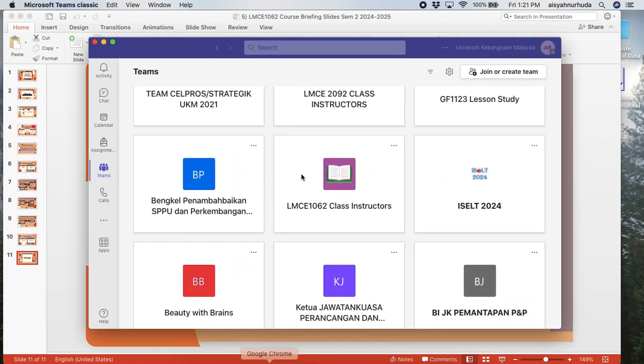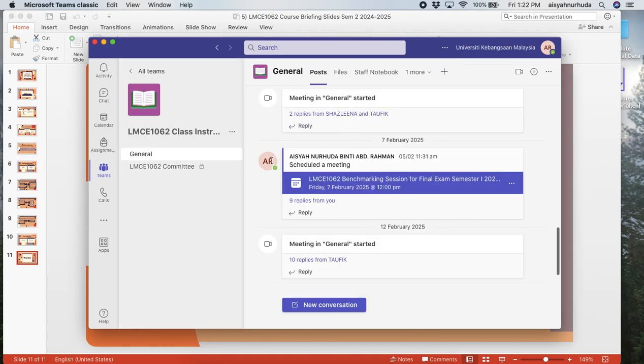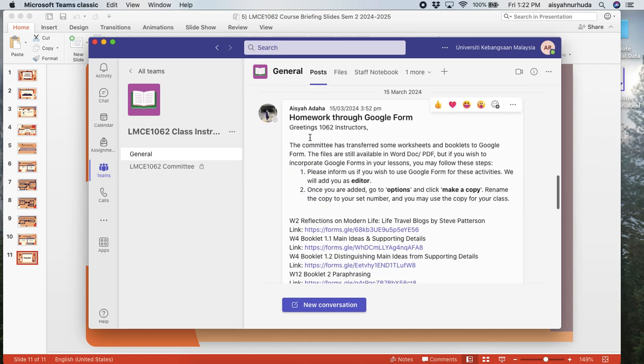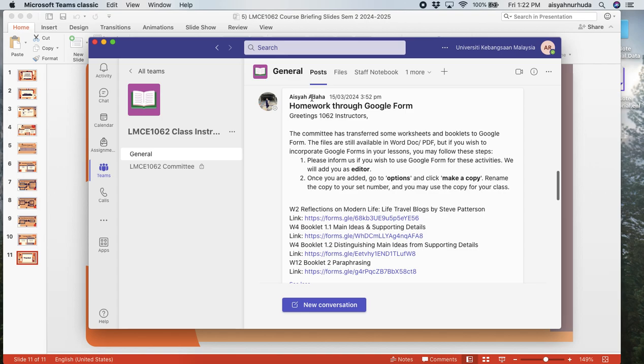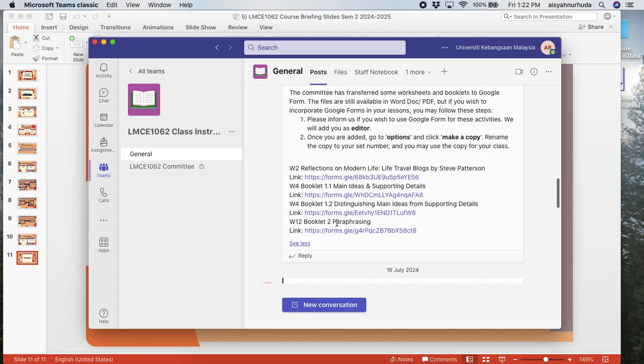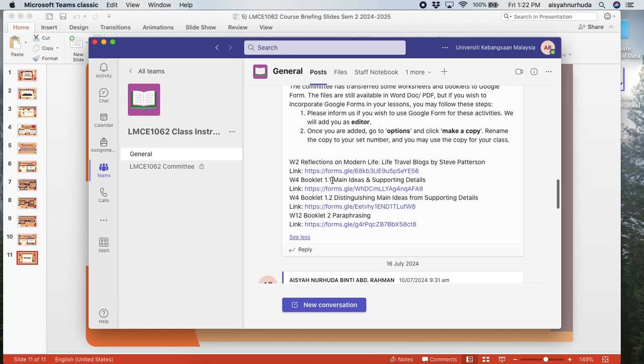Okay, so for MS Teams, how to navigate to the class, to the team. It is called LMCE1062 class instructors. I believe everyone has been invited into that group. So in the general part, if you just scroll a bit, by Aisha Adha, there is the Google Form version of booklet 1 and booklet 2. And also one of the exercises, live travel blogs by Stephen Patterson. So booklet 1 is divided into two forms, and then booklet 2 is just one form.